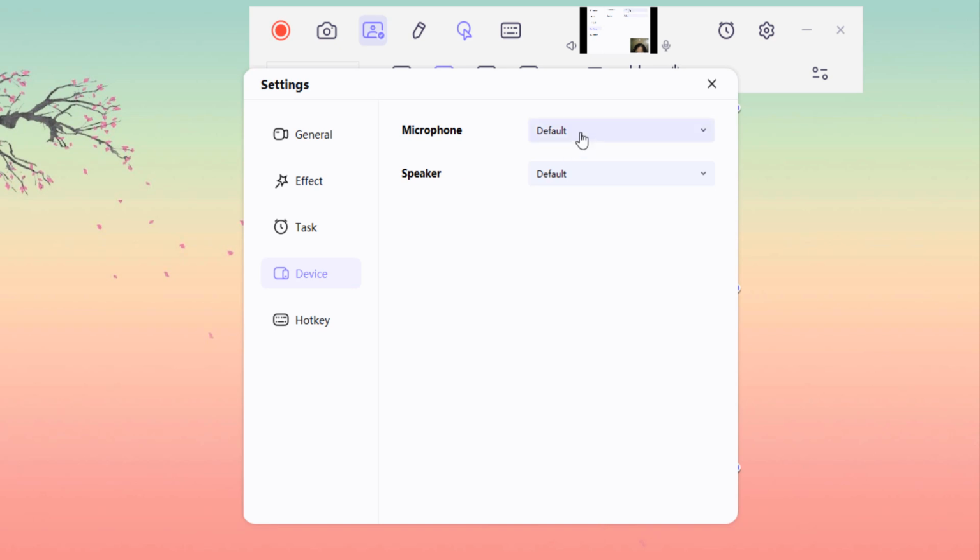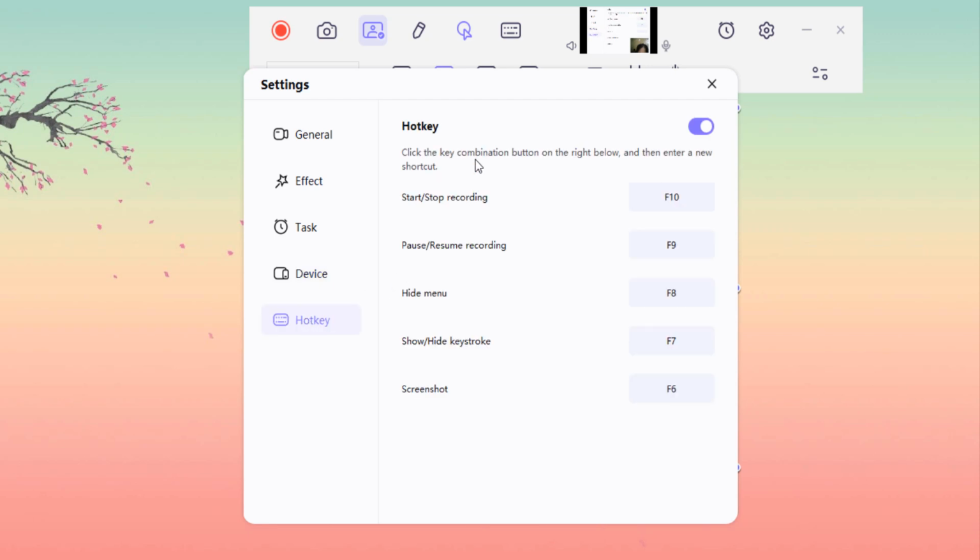In device, select the audio source to record screen with sound. You can use the system internal mic or connect an external microphone and select it under the microphone list. You can also click the speaker menu and select an audio source. In shortcut, you can set the keyboard shortcut for starting and stopping the recording session, pause, resuming the recording.